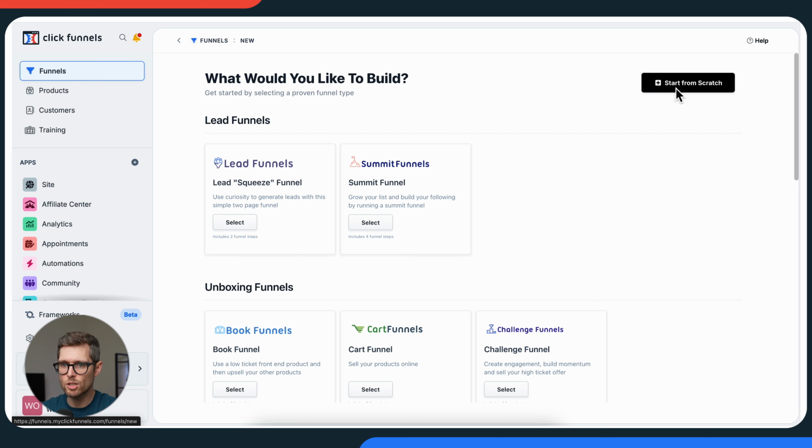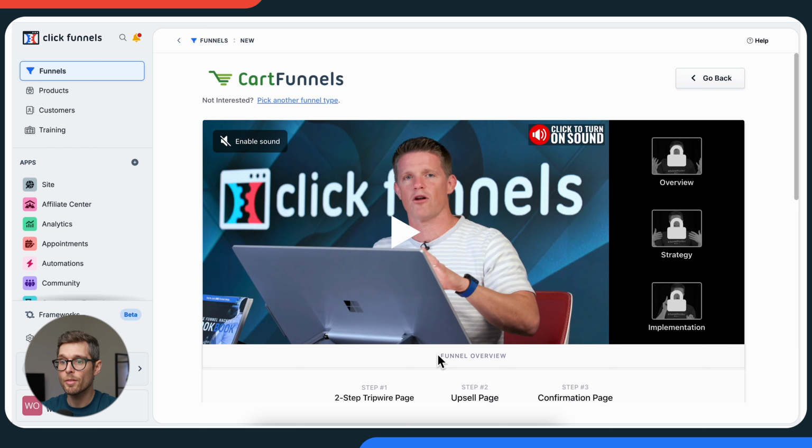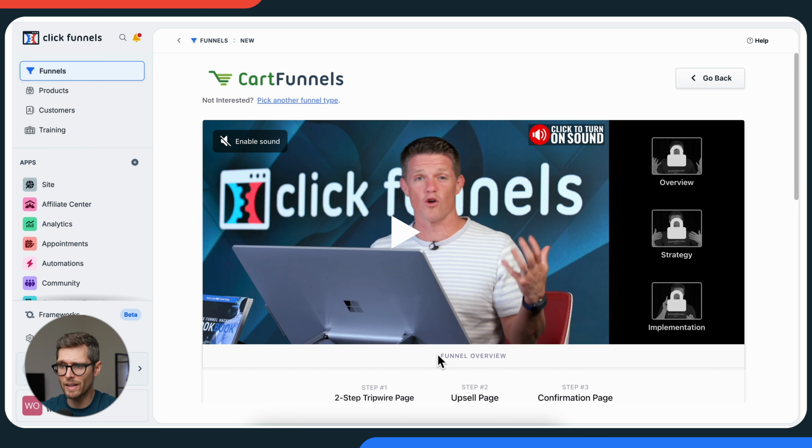To learn more about each funnel type and the templates associated, we can select one and the video explainer will appear to give you an overview of the funnel, the strategy behind it, and how to implement it.